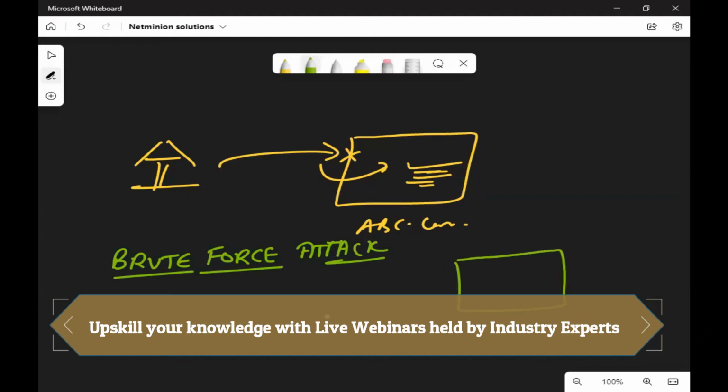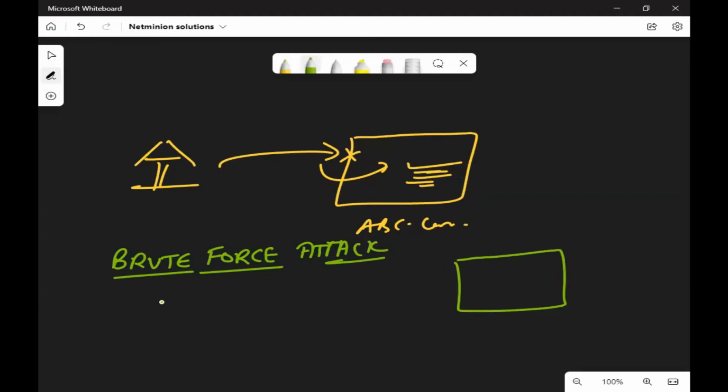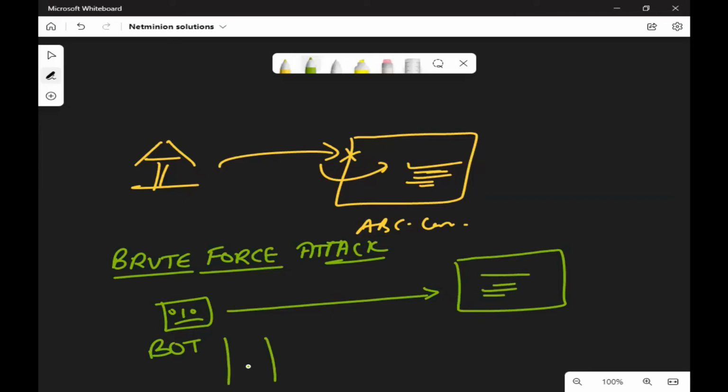Let us say you have an application. Some person has deployed a bot. What is a bot? A bot is like your scripts or a small program which does as per your recommendations or whatever suggestions you apply to it. So they created a bot and say, I have, let us say, 10,000 usernames and passwords. You just hit them and check on the application.